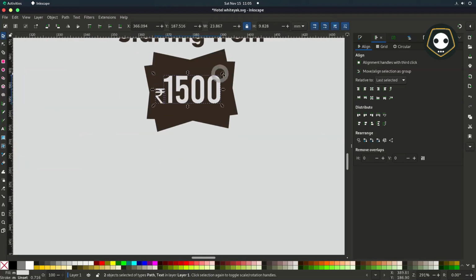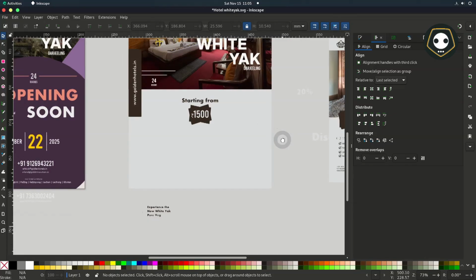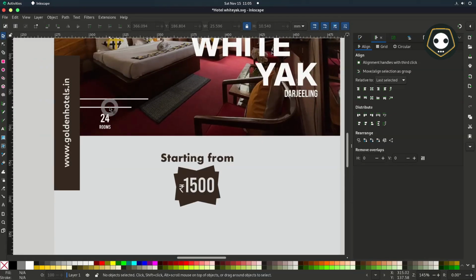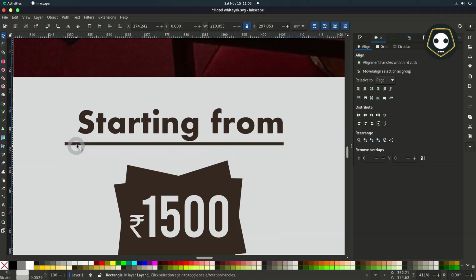I have made this one for a live video. So this video helps you go from noob to pro. So change this color and scale it down.